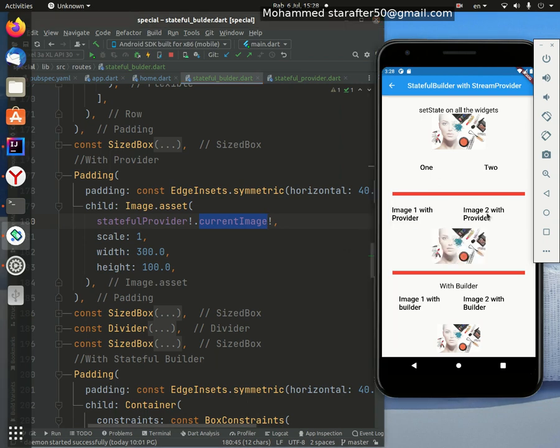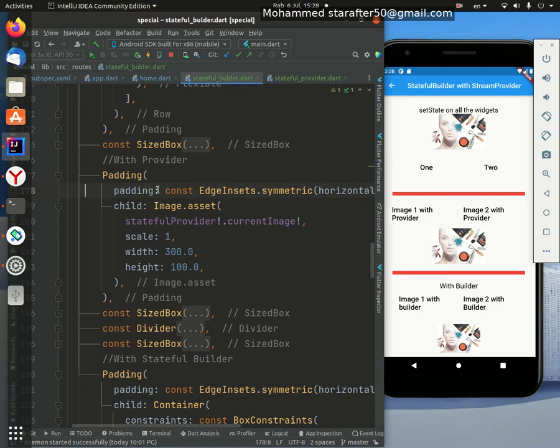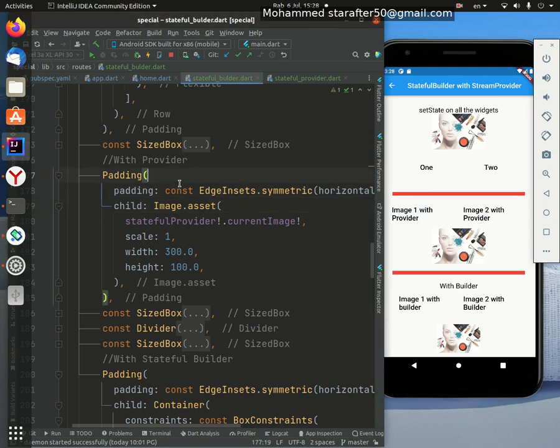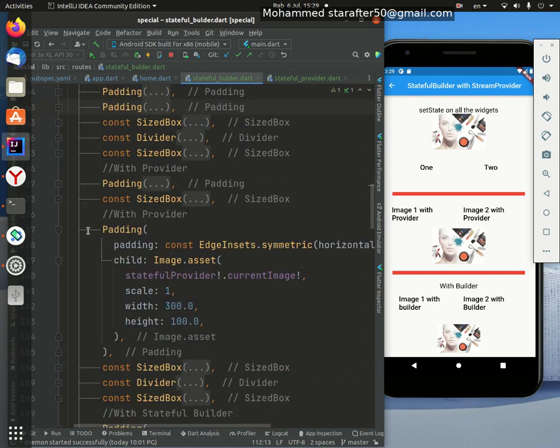As you can see, I'm changing the image without changing anything else in that page. And that's one of the good things of the provider, that it only changes the state of the widget that you are working with, the widget that you want to change its state. The provider gives you this ability to change only the state of the widget that you wish to make any changes on. So this is the second way you can handle state management of your application using the provider.